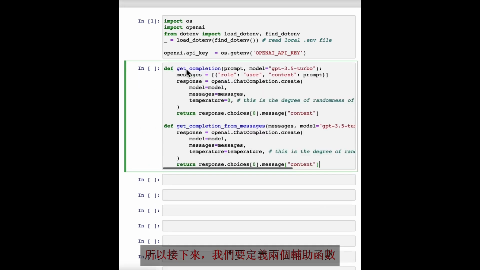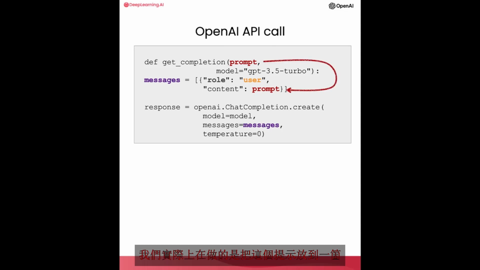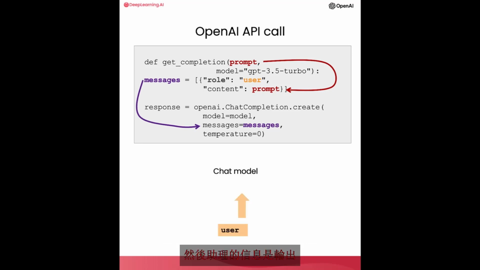Next, we're going to define two helper functions. This is the one that we've been using throughout all the videos, the get_completion function. If you look at it, we give a prompt, but inside the function, we're actually putting this prompt into what looks like a user message. This is because the ChatGPT model is a chat model, which means it's trained to take a series of messages as input and then return a model-generated message as output. So the user message is the input, and the assistant message is the output.